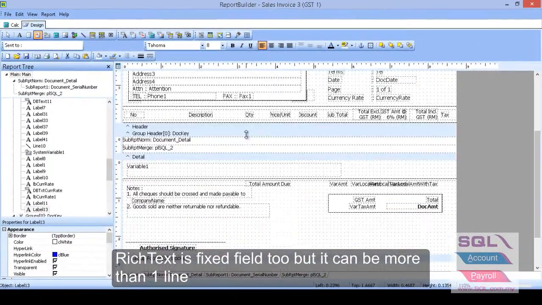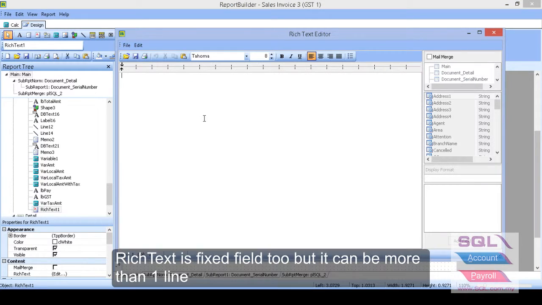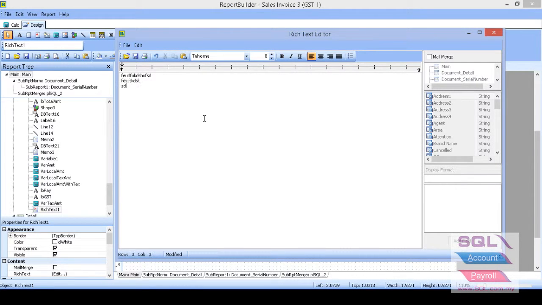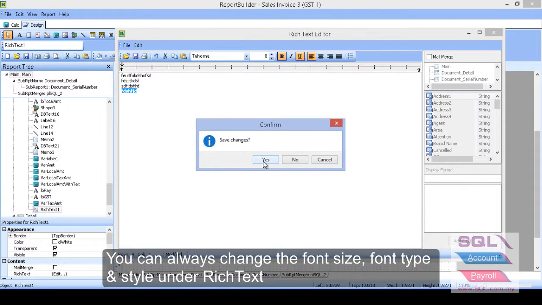So you can go to rich text here. Maybe I want to place it under the footer. I right click, go to edit, and just type whatever I wish to add. This is something like words also. You can make it bold, underline or italic. It's up to you, and you can change the font size too. After you are done, you can just close it and click yes.